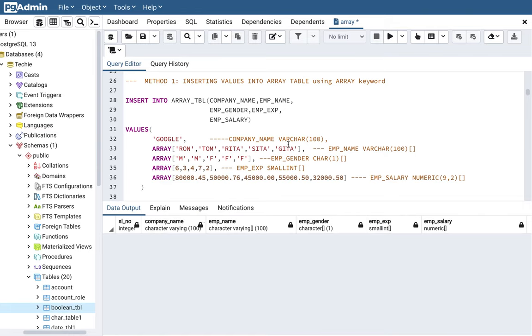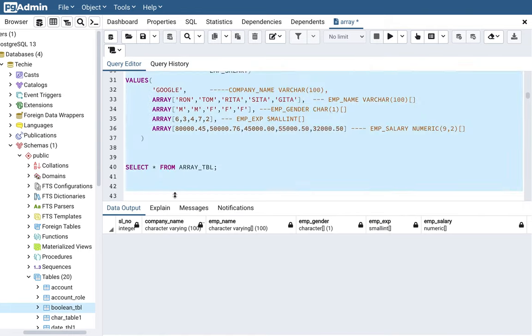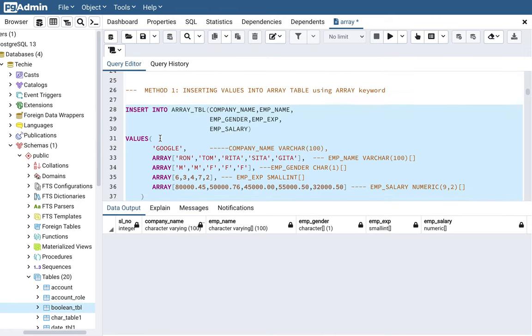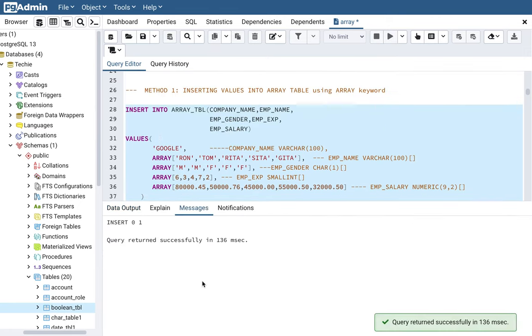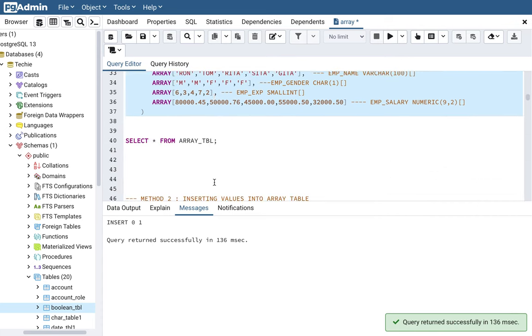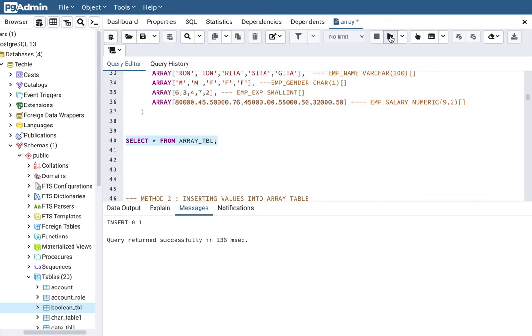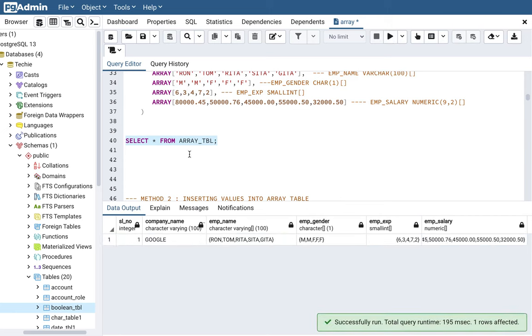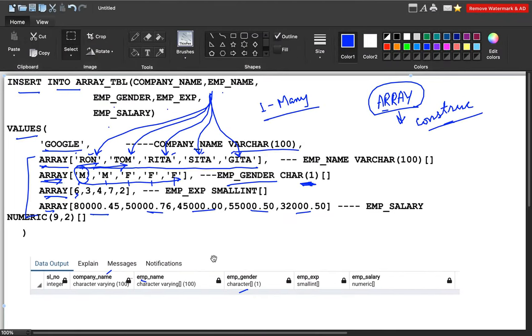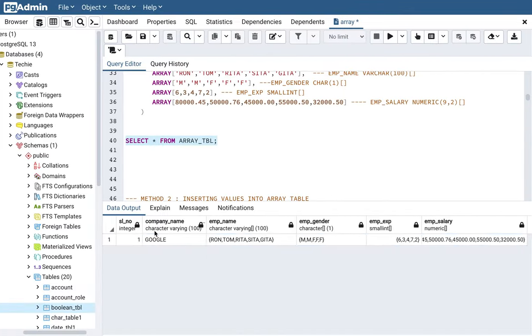Now let us try to insert the value using the first method. Let me execute the query which we have discussed just now. The query has executed successfully. That means one row of data would have got inserted. Now let me execute this to see the table. Now this is the actual first row. Let me remove this and bring this up here.